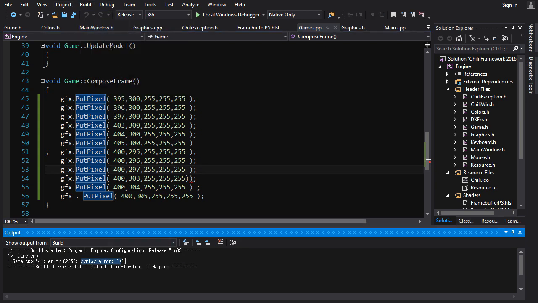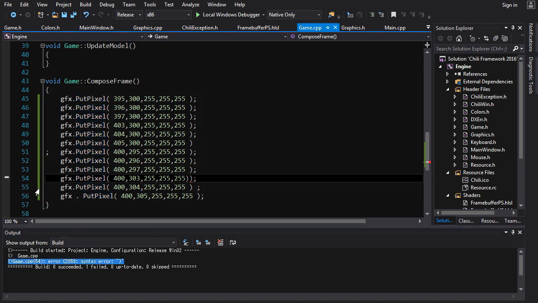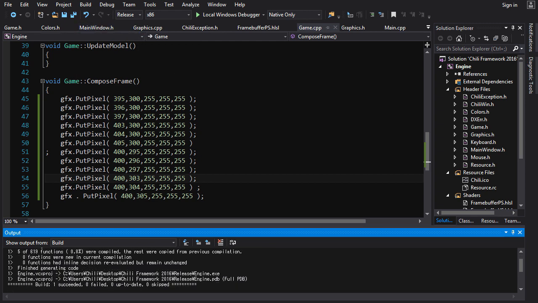Syntax error. Parentheses. And here it is. And yes, we've got two parentheses here, so these parentheses don't match. Not a good scene. And if we build, now it's fine.